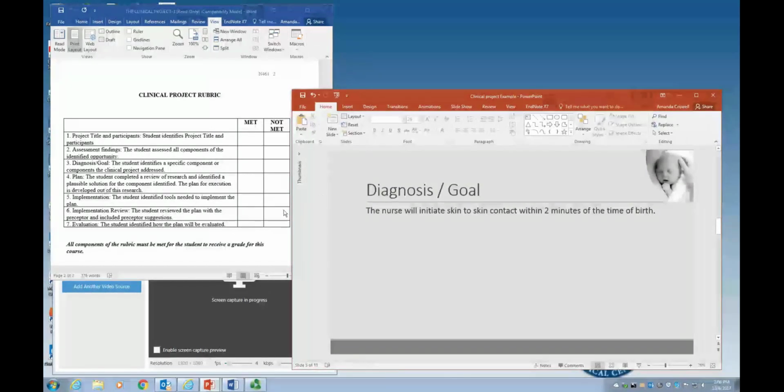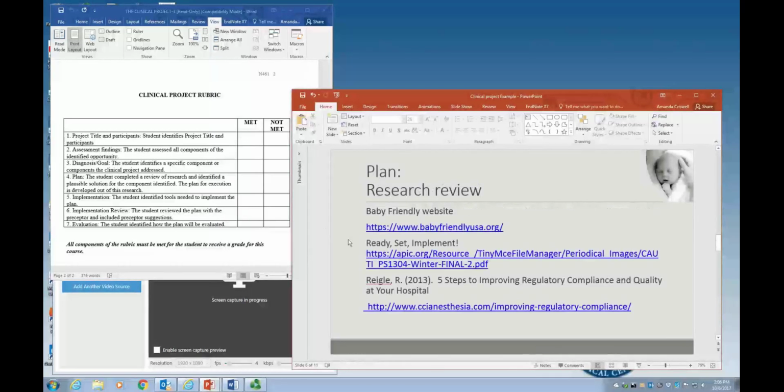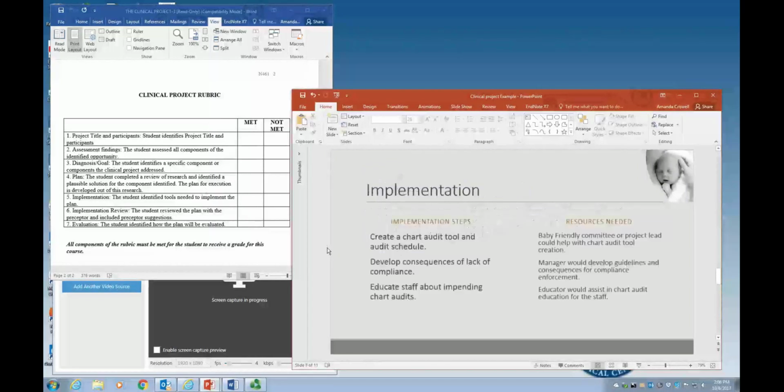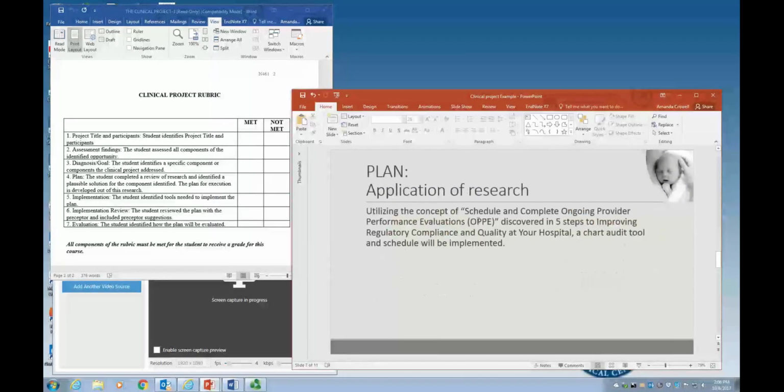Then the next one is plan. The student completed a review of research. There's her review of research. And the student completed a review of research and identified a plausible solution for the component identified. Did she do that? Absolutely. Did she use the research to execute the plan? She did, because she created a chart audit tool that looked at schedule and complete ongoing provider performance evaluations. That's exactly what she did.